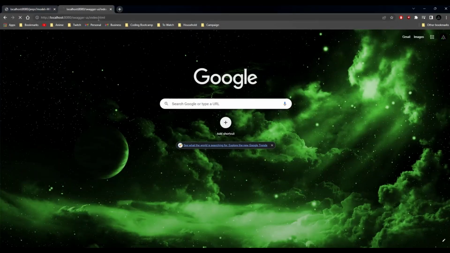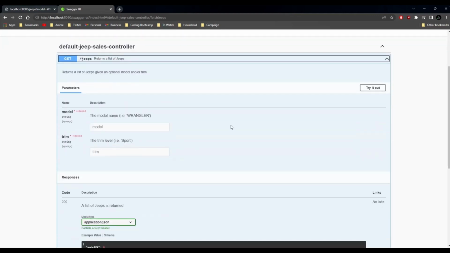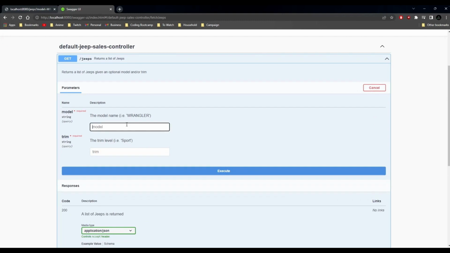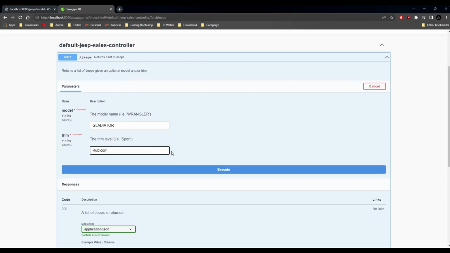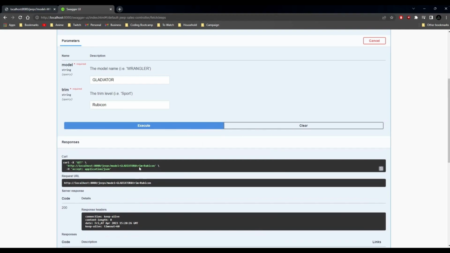Back to our browser, we're going to go through the Open API. Enter that in. And we're going to go to the GET request. We're going to try model name. We'll use a different Jeep model. We'll use the Gladiator Rubicon, which is in the schema data file. Execute.